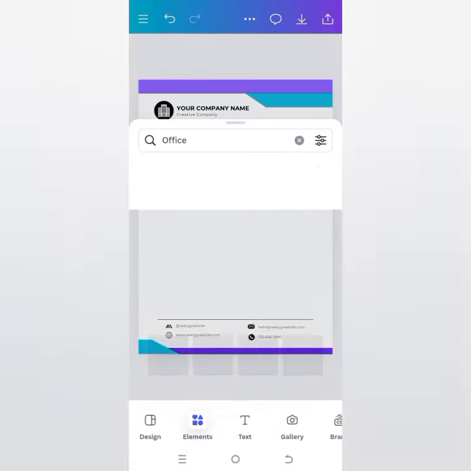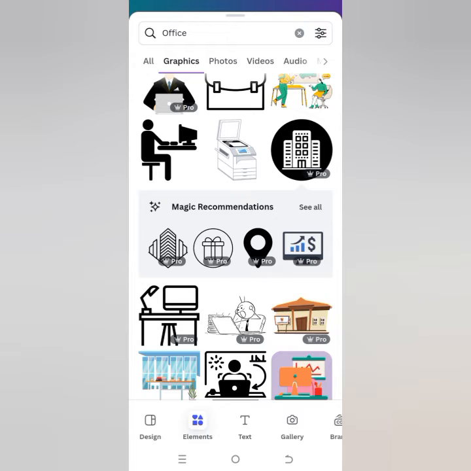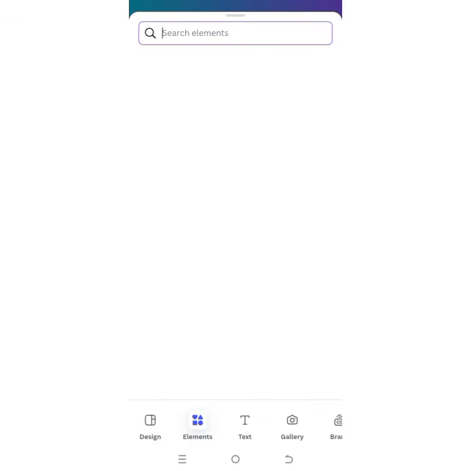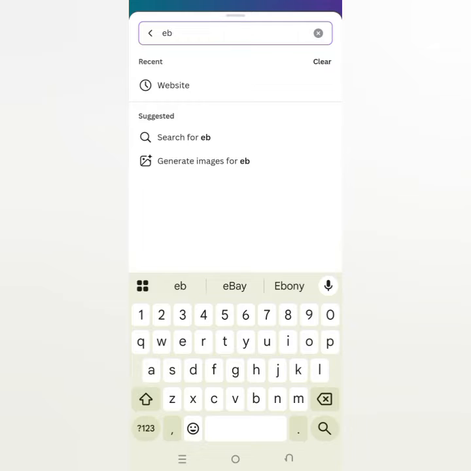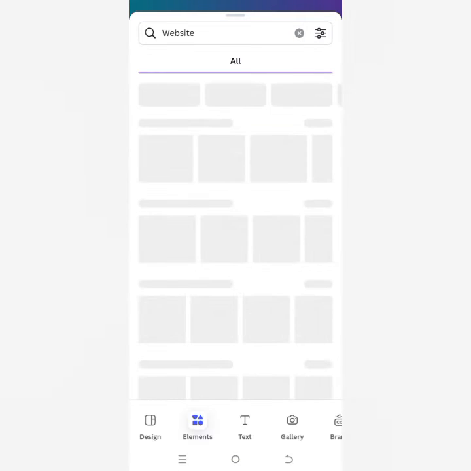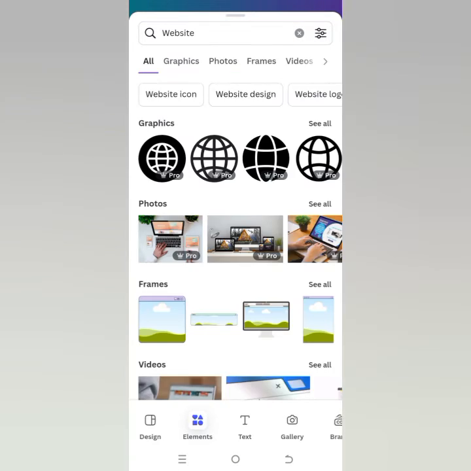Then if you want to also change the icons, you can go to elements. You just delete this thing on the search bar, that's office. If you type anything, maybe call icon, you choose the particular call icon you like. You can also type website, you choose the particular website icon that you like.